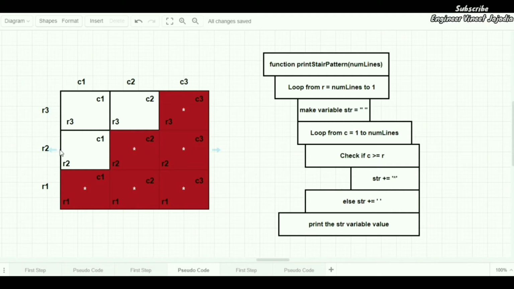And for this also, if we reach C3, then we are going to print this row, then move forward with the R1 row. So this was the case here. Once the loop for column is over, then we are going to print the value of the str variable. So this was the pseudocode of this pattern. Now we are going to move forward with the implementation of it with the help of this pseudocode.